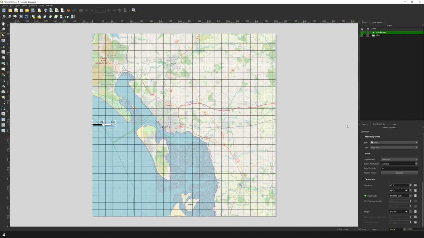Make sure the scale bar is still selected in the top right corner. Under Item Properties, go to Segments and change the right to right 9. This will make the scale in 9 divisions. Under Fixed Width, change to 1.92. This makes every segment of the scale bar 1.92 kilometers.